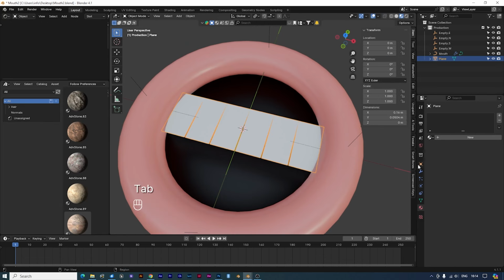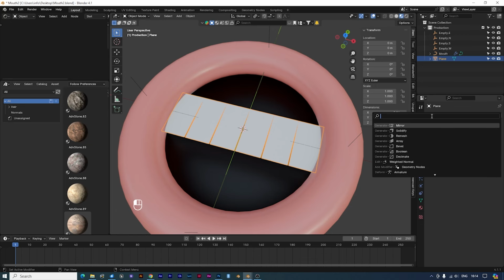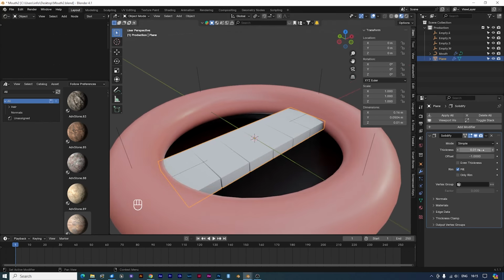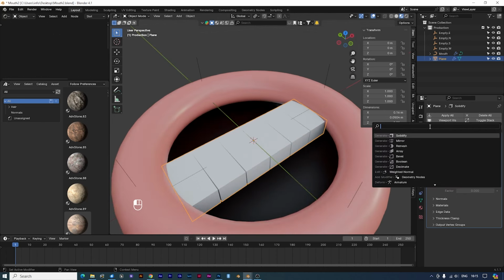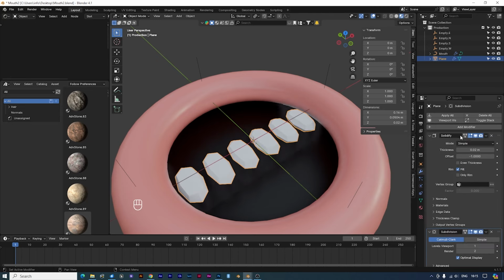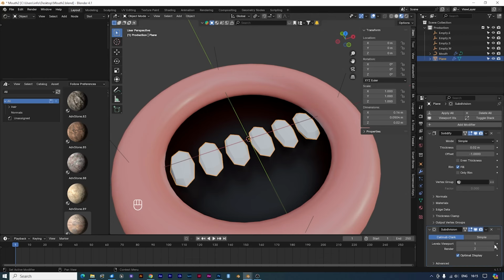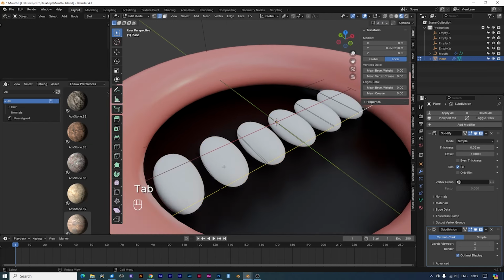Tab out of edit mode, go to your modifier tab, add modifier, and let's add in a solidify modifier like that. Let's see, making that a little higher, maybe 0.02 or something to that effect. I'm going to add another modifier now. This one is going to be a subdivision surface modifier. I'm going to add a little form to our teeth. I need to boost this up a little, I'd say maybe 3 or something to that effect. Right click, shade smooth, tab into edit mode.